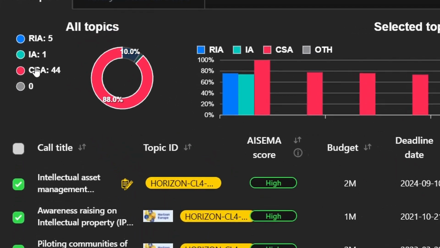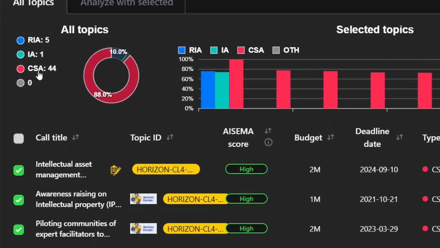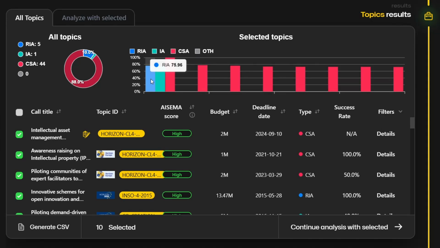A ring chart above the list illustrates the distribution of all results by action type. On the right, a column chart speeds up a comparison of selected results.